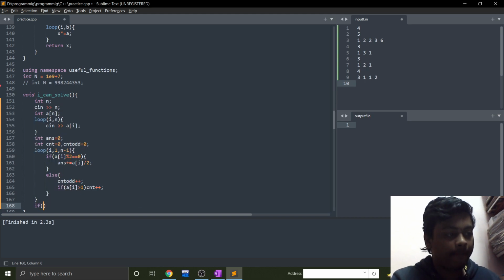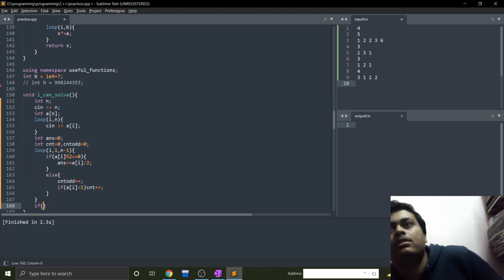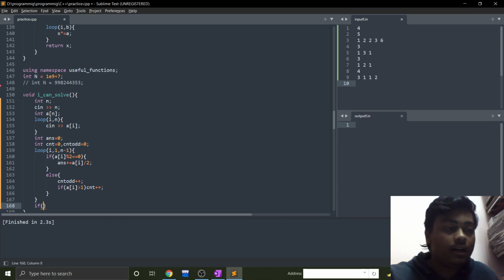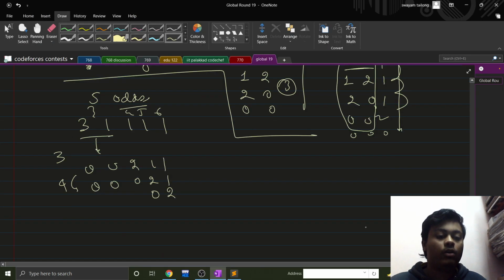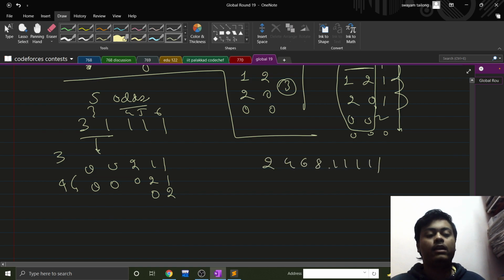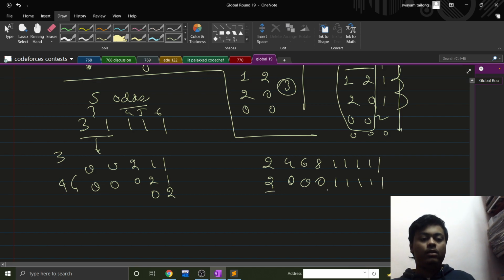If all odds are ones, this is also possible that I might have all odds as ones, right? I can have 2 4 6 8 and then 1 1 1 1 like that. So I will do these zeros. I will have to do 1 2 3 4 5 6 more operations, right?